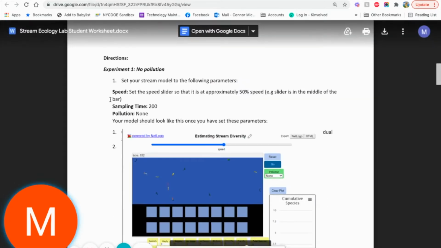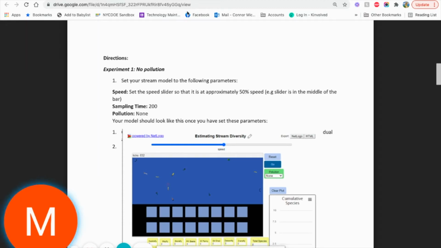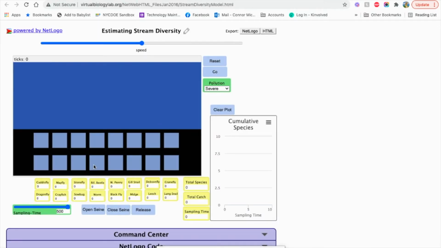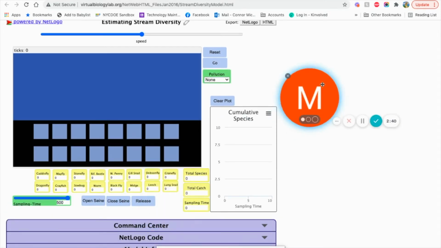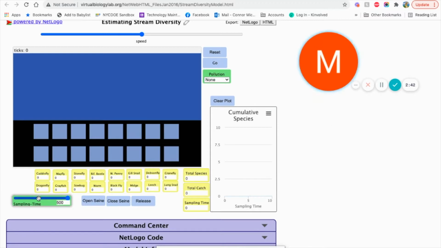So the first one is speed at 50, which is the middle of the bar. Sampling time is 200, and the pollution is none. So if we go to our simulation, speed's at the top, that's already in the middle, you could leave it. Pollution is on severe, so we're going to switch it to none. And then finally, we have to change the sampling time to 200.